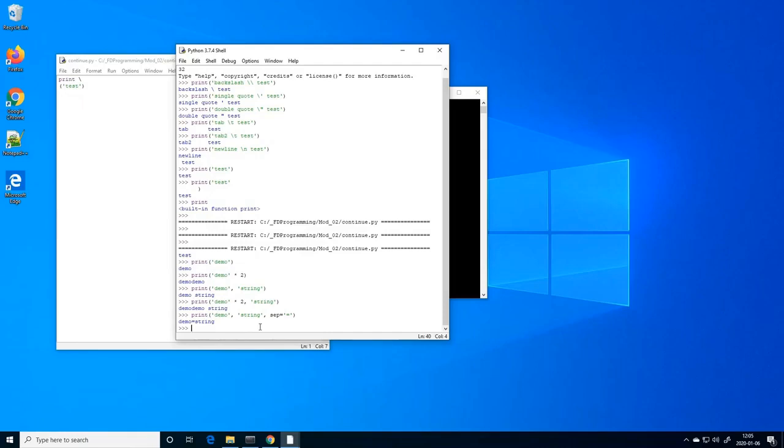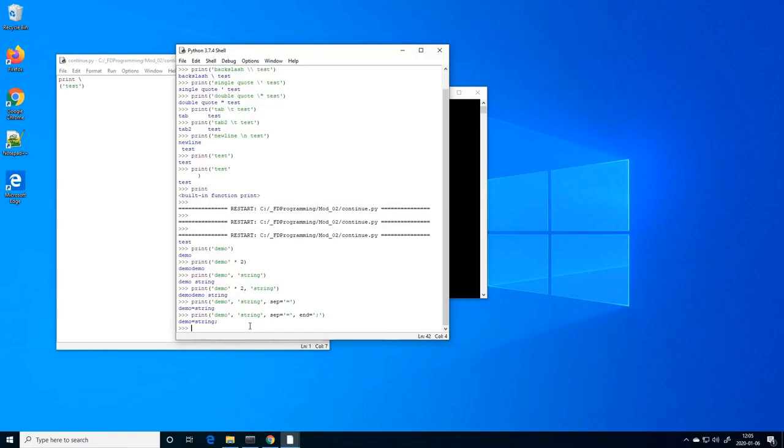And then there is print, then we have the separator, and we can add an end character, which basically terminates the string with this character.